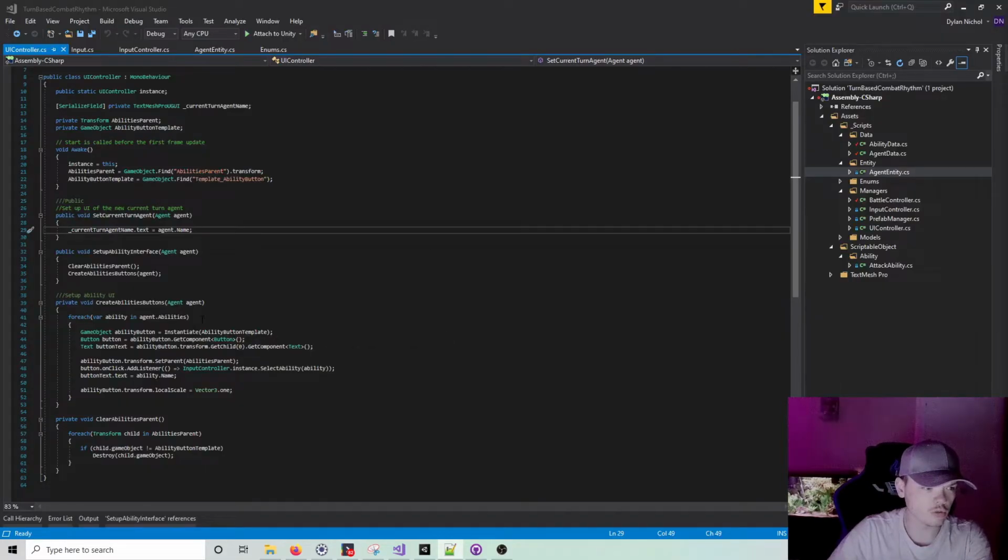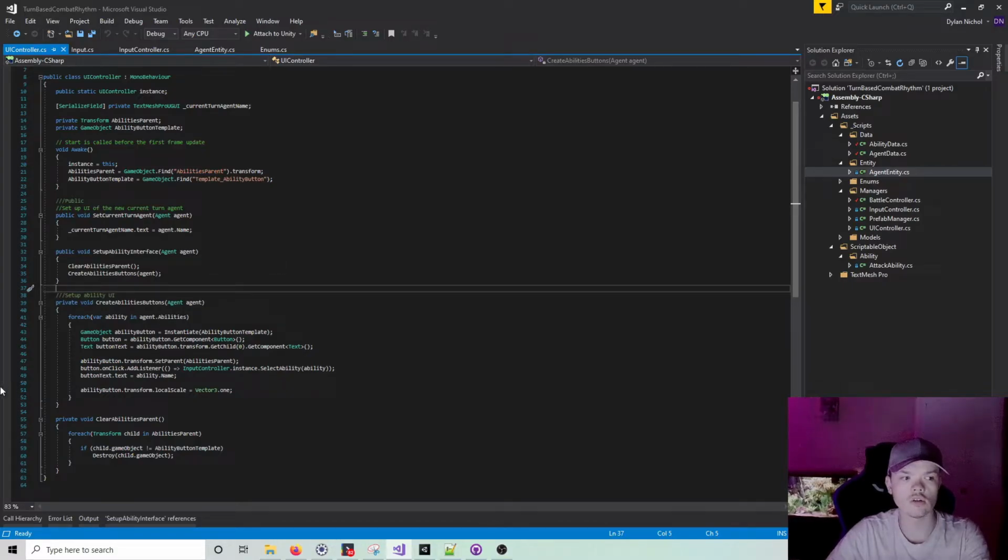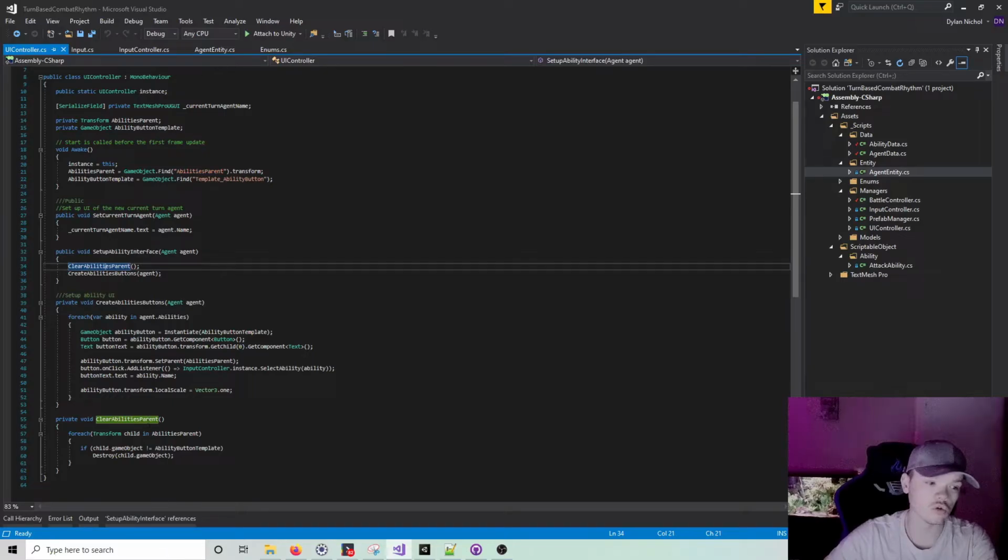So we've got some new bits and bobs here. The most notable thing is these three methods. We've got a setup ability parent, we take an agent, and this is just going to let us clear out the abilities that are displayed in buttons and recreate new ones for that selected agent, of course referencing the abilities that are assigned to them. So we do a clear abilities parent first, so we're going through all the children objects inside of that abilities parent, and if it's not equal to the template we get rid of it, because when we create abilities button for that agent, we want to use that template and create a new game object for it.